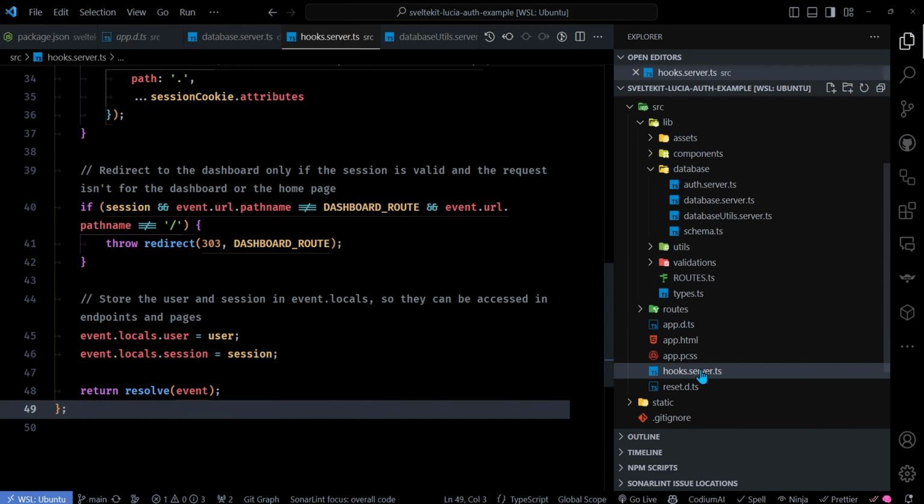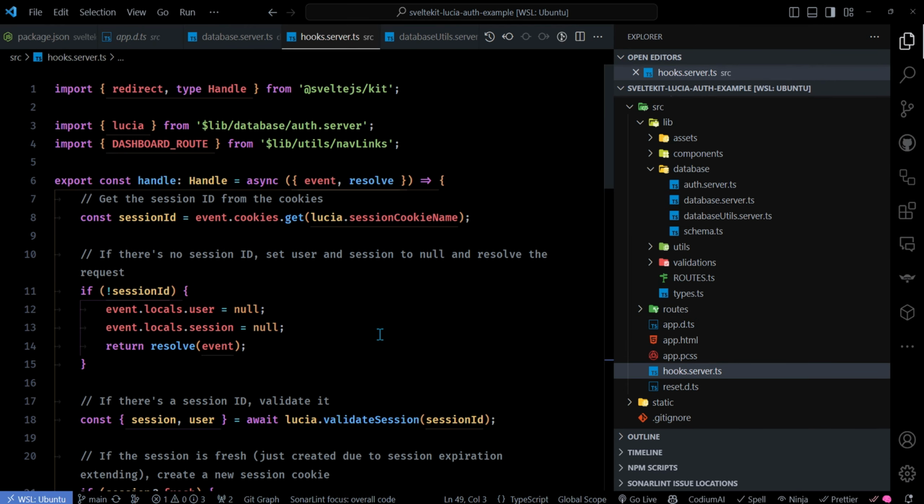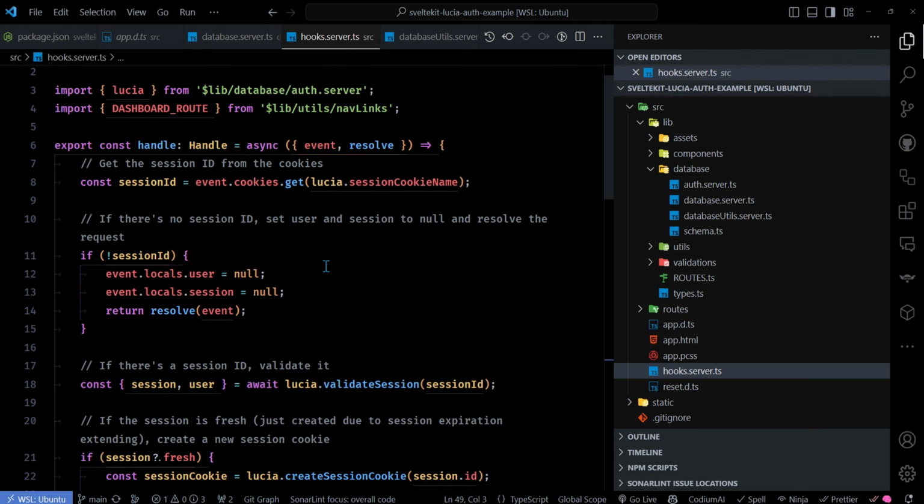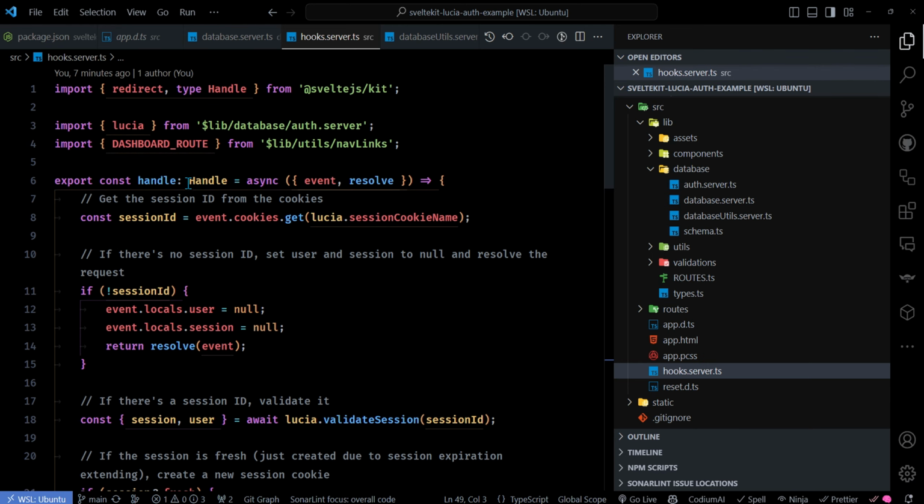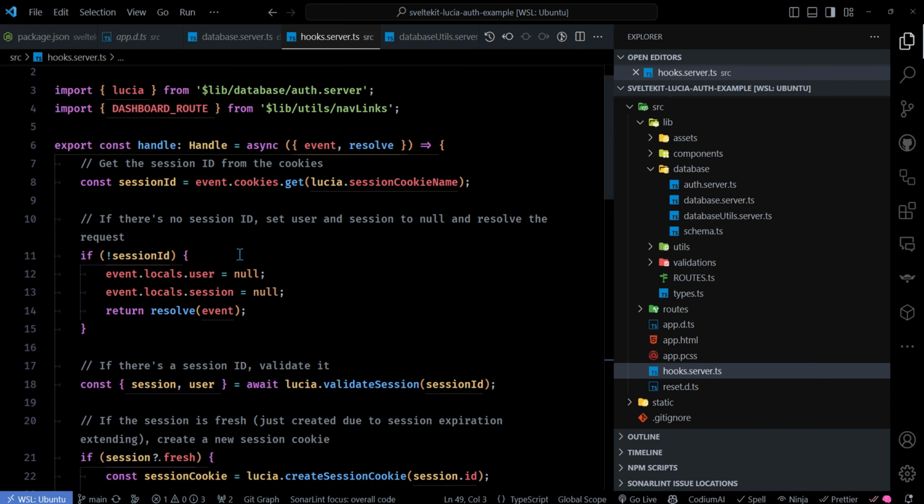After that, we are going to want to set up our hooks.server.ts file. For those who don't know, a hooks.server.ts file allows us to intercept requests. This hook function would run for every request, before the request gets fully resolved.